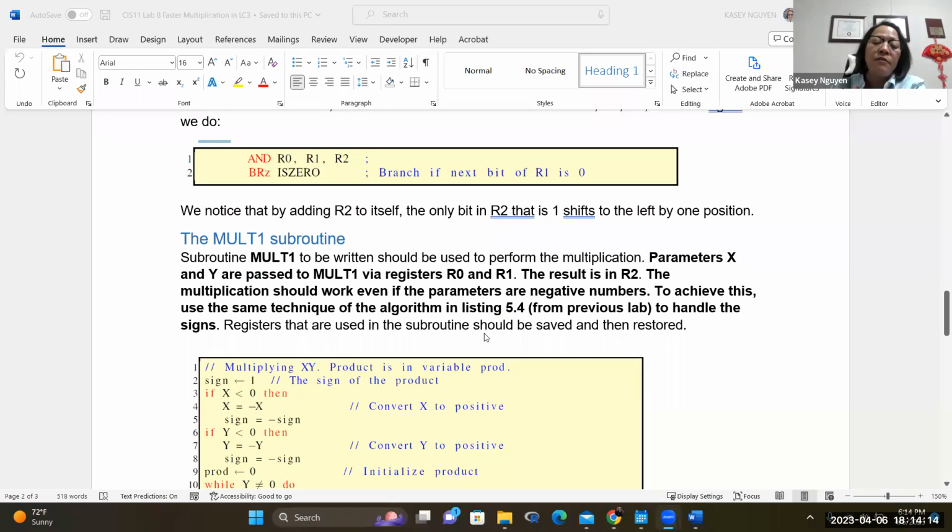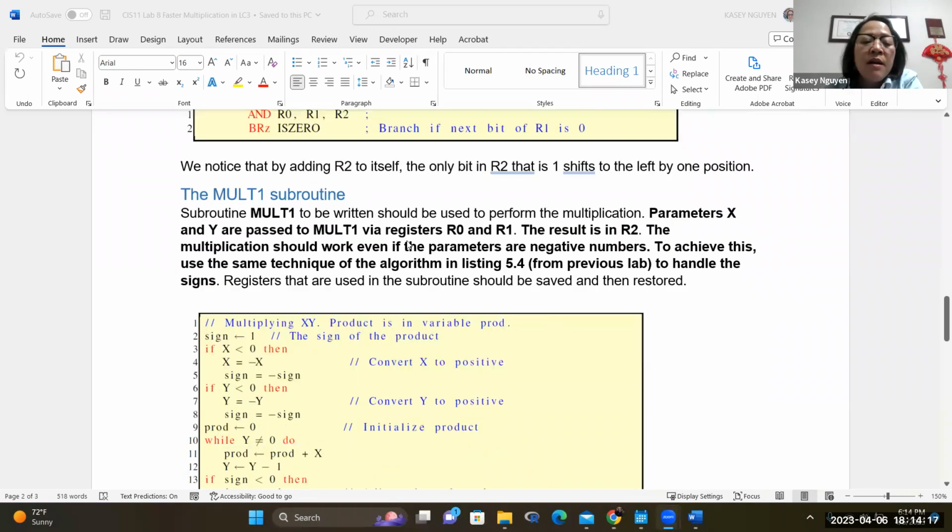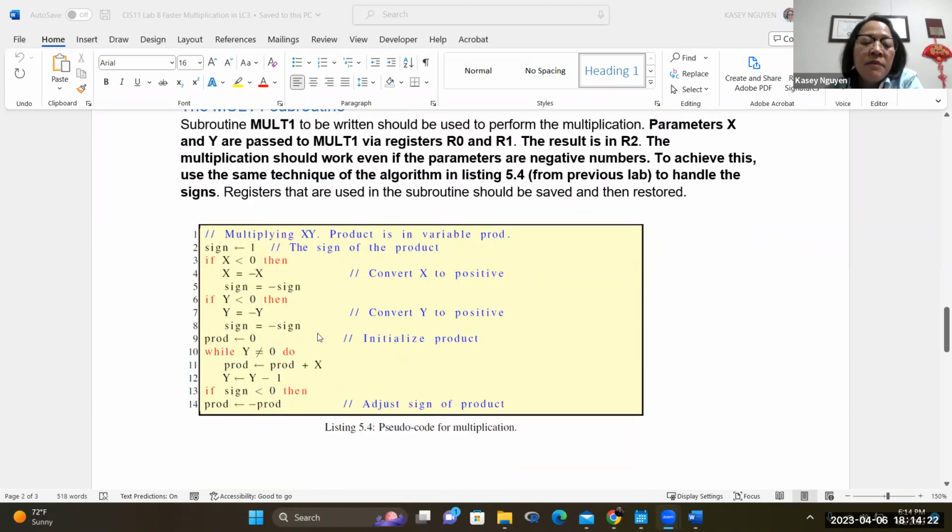Now for the function, which is our subroutine, we would start with the label molt1, right? And very similar to what you've seen last week, we also have to do the check with the sign. So we need to place the 1 for the sign. That's a bit that's going to hold the sign. And if x is less than 0, then we need to represent x as a negative, and then your sign is going to be a negative sign. So we need to convert it. If y is less than 0, then we need to represent y as negative y, and we need to sign y.